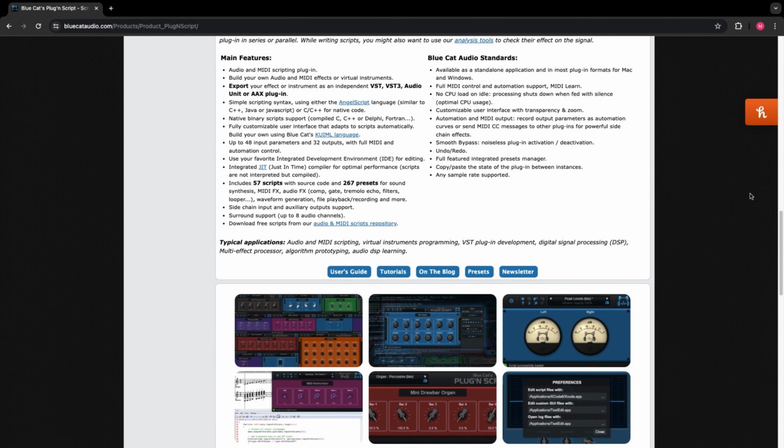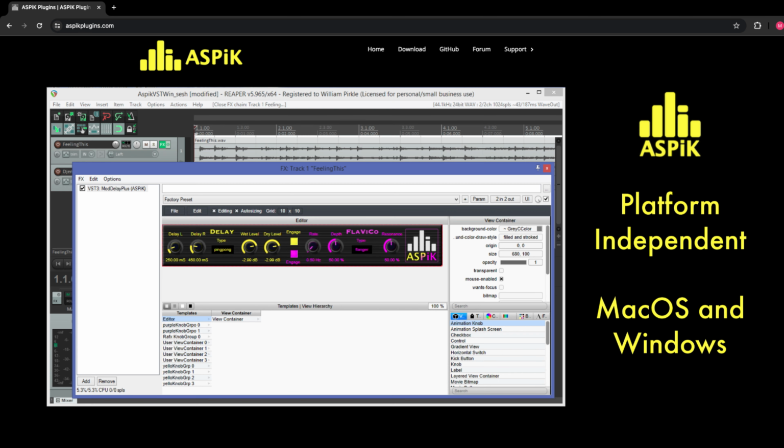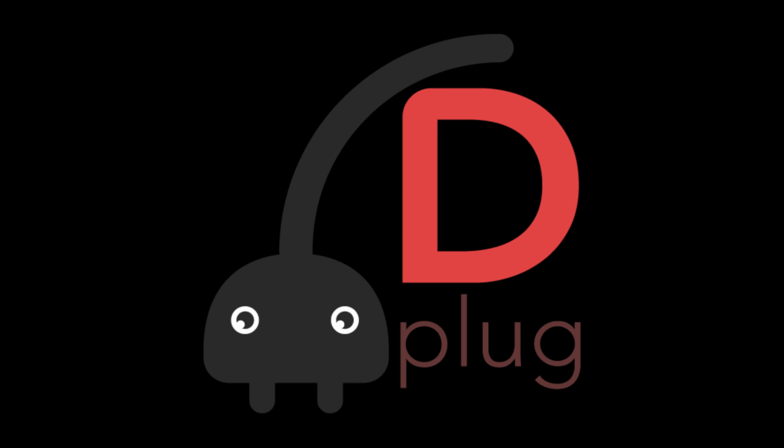Another option is PluginScript, which is a simpler tool than Juice or iPlug2, but it still requires some coding skills. The UI side of things is really simple with PluginScript, but you can customize it with the KUIML programming language. There are a few tutorials available on PluginScript, so you can start creating your audio plugins without a lot of effort. There are a few other frameworks and tools for audio plugin creation, but I won't talk about them in this video. Some tools you might want to check out are the ASP.IK framework, Dplug and AudioKit.